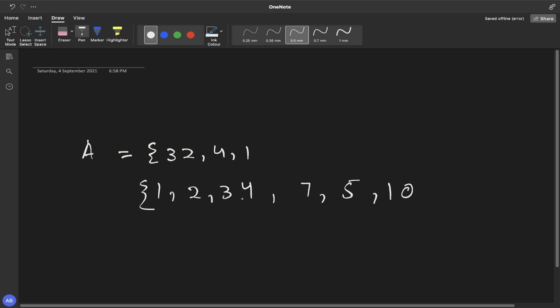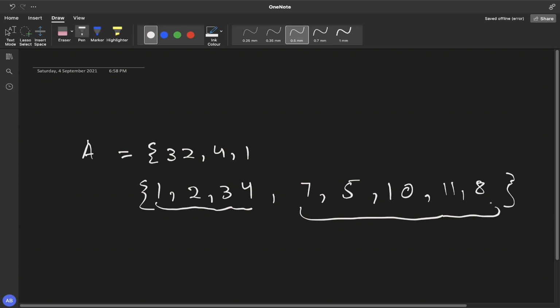But what I can do is pick up the smaller of these two sets. Both of them have the same size, so let me just add a few elements here. And if I get a query to sort this, what I want to do is pick up the smaller set and merge it into the larger one.